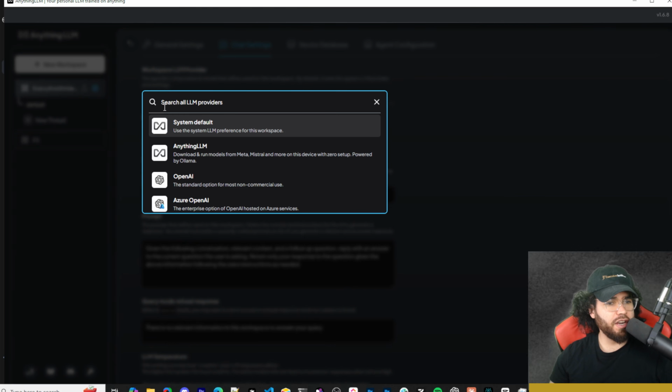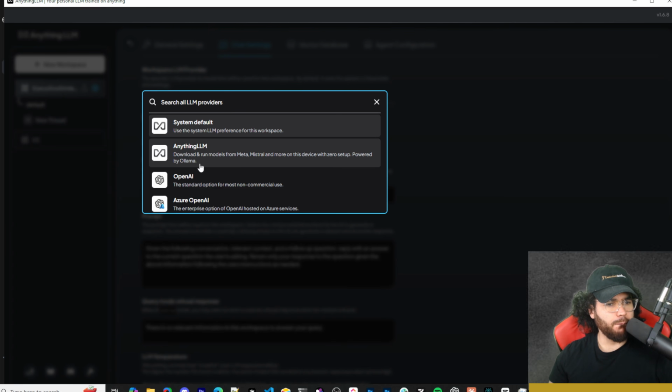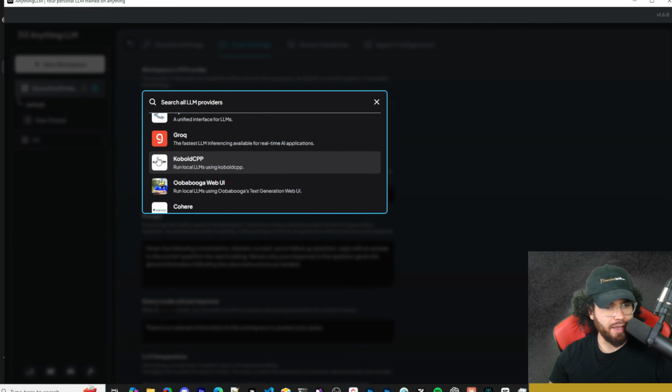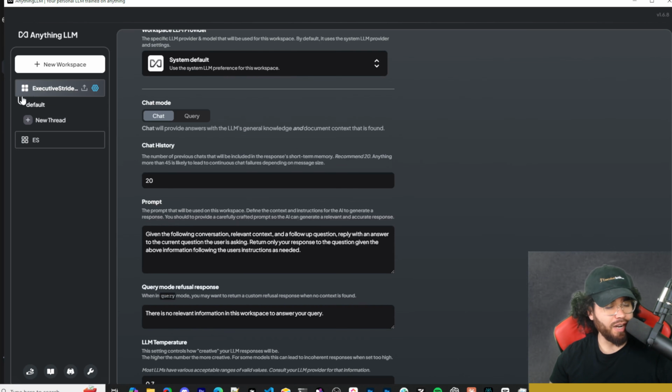So right here, you could use the system default, and this will use the system LLM preferences for this workspace. So I'll show you that's like the one that you set up at the start, or you can change this as well. You can change the system default, and I'll show you how to get there in just a second. But yeah, you could also really pick any specific LLM here. So you could have different workspaces with different LLMs set up if need be. So you could have like your local workspace, your OpenAI workspace, your Anthropic one.